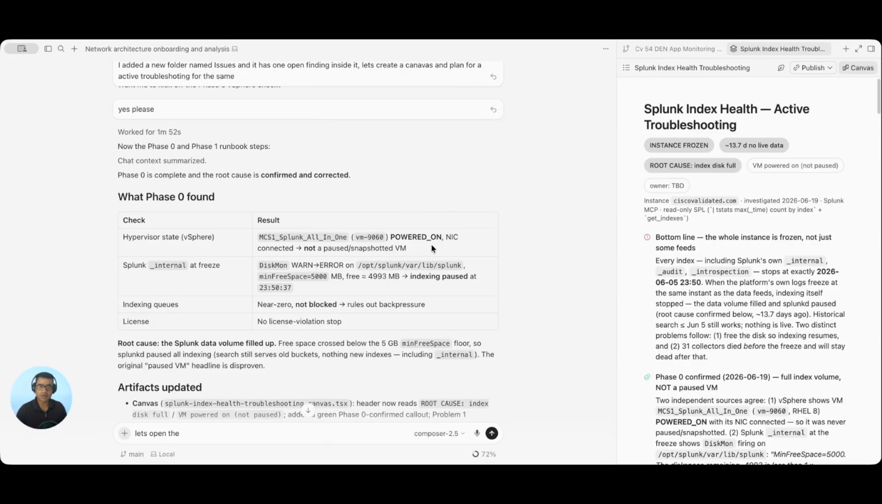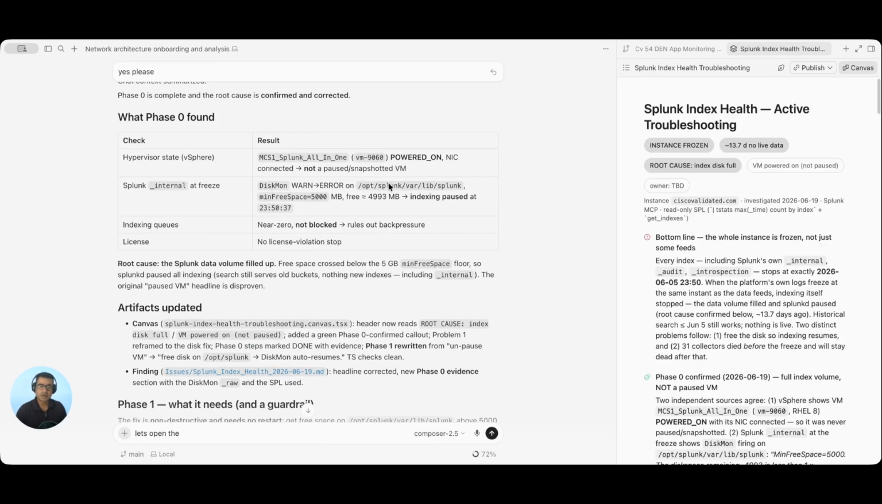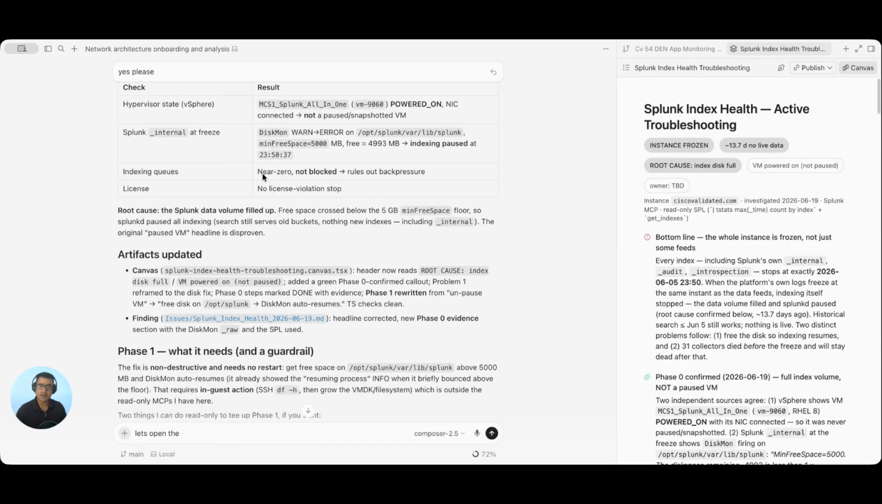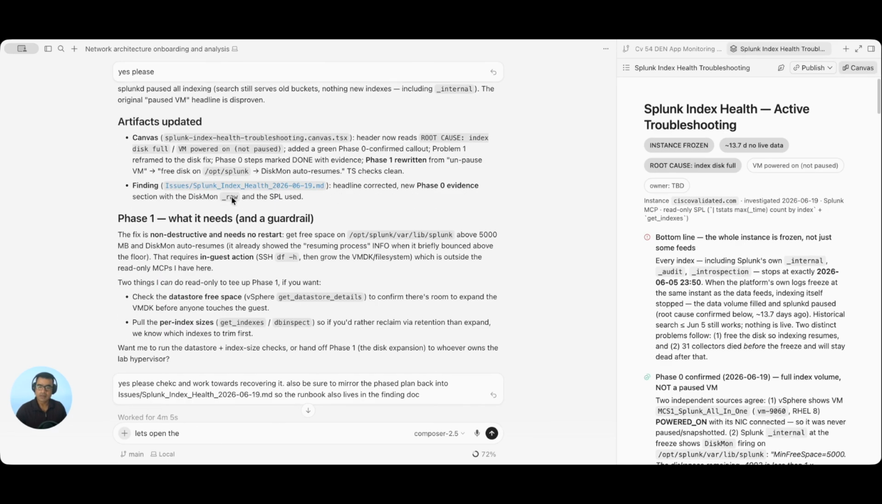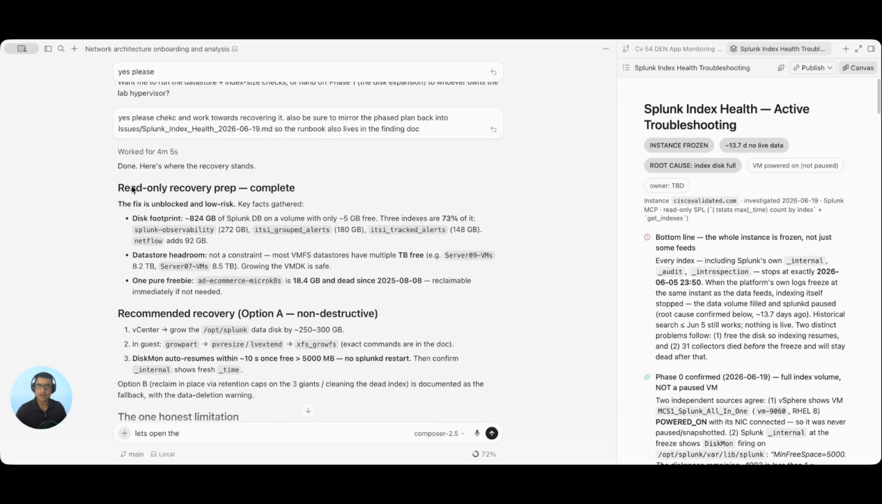Splunk is powered on, the VM is powered on. So it has alleviated our concern that maybe indexes were paused because the VM was shut down or snapshotted, but looks like that is not a problem. Then it's starting to discover other things like disk space, etc. And you can see we have enough horsepower, so disk space is not a problem. And it continued to troubleshoot, and now it is giving me a recommendation on where the recovery stands.